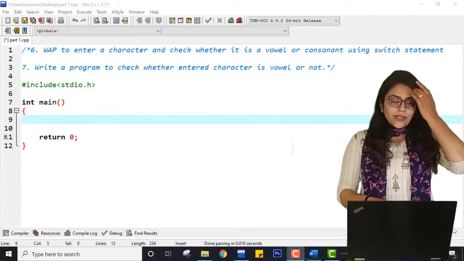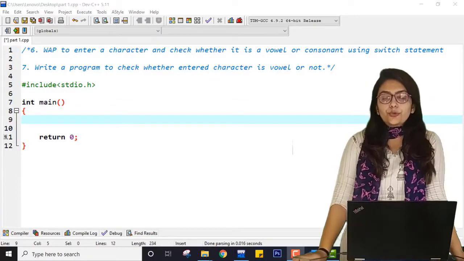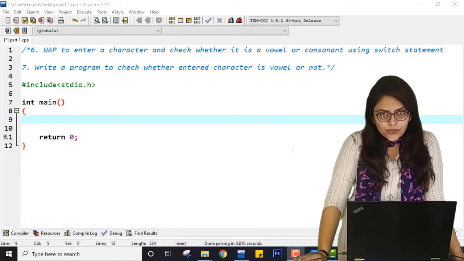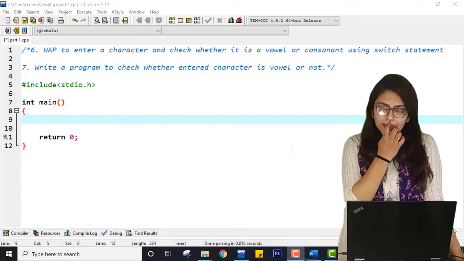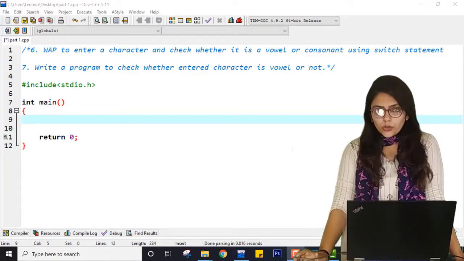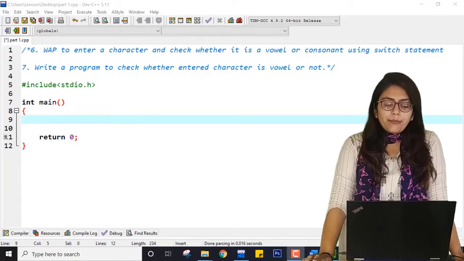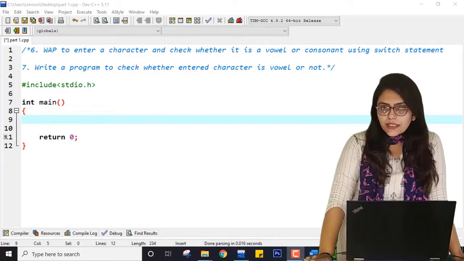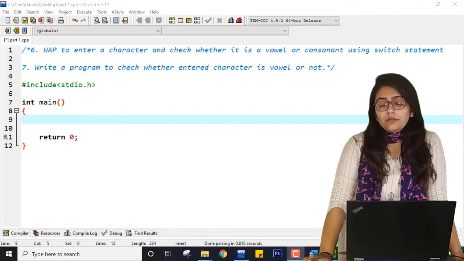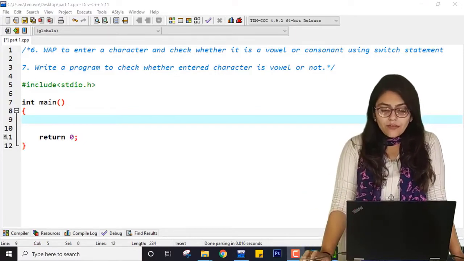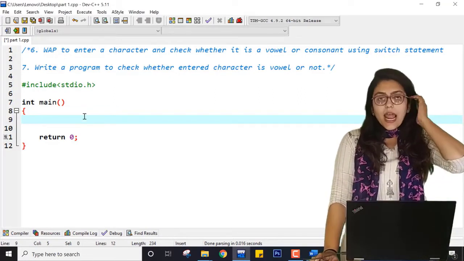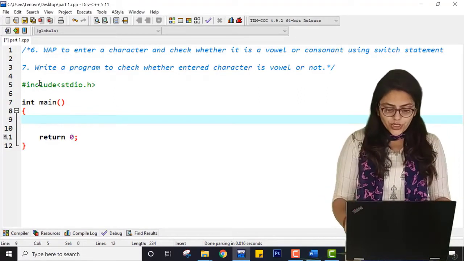Hello students, so our last practical is to check whether the entered character is a vowel or consonant. You can also write it as whether the entered character is a vowel or not, otherwise you can use the word consonant as well. We can perform this program using else if, and we can also perform it using the switch statement. I will show you first how to perform this program using else if, and then you can also use switch case for that.